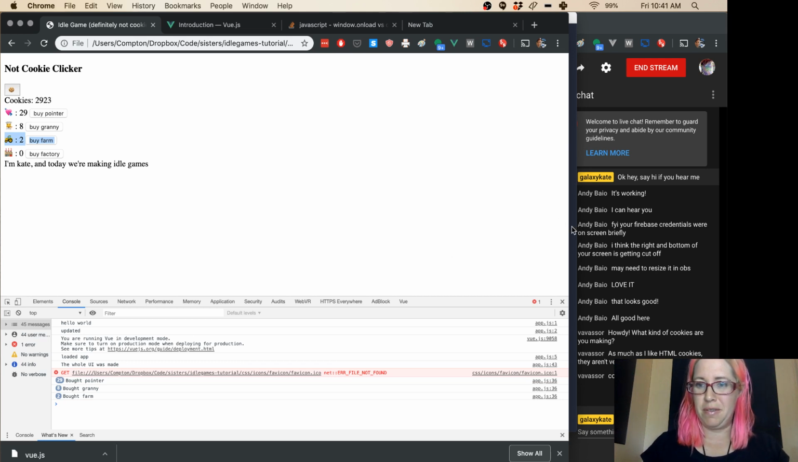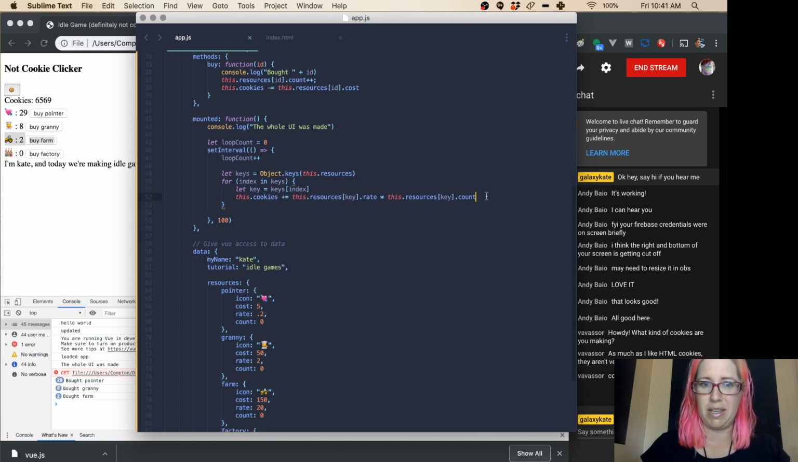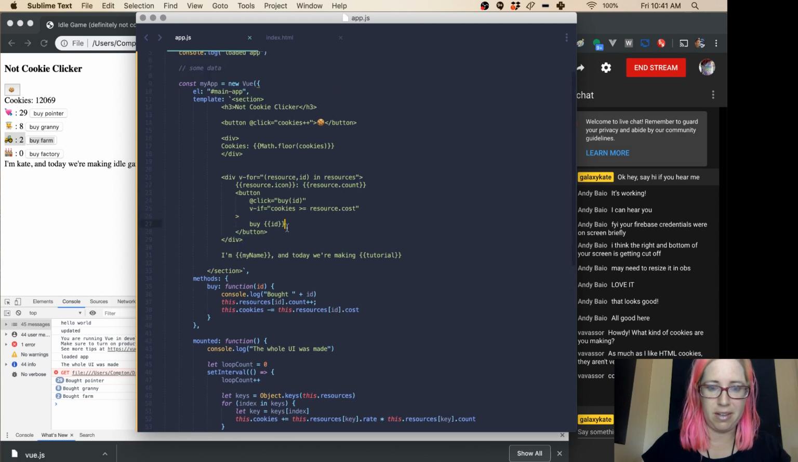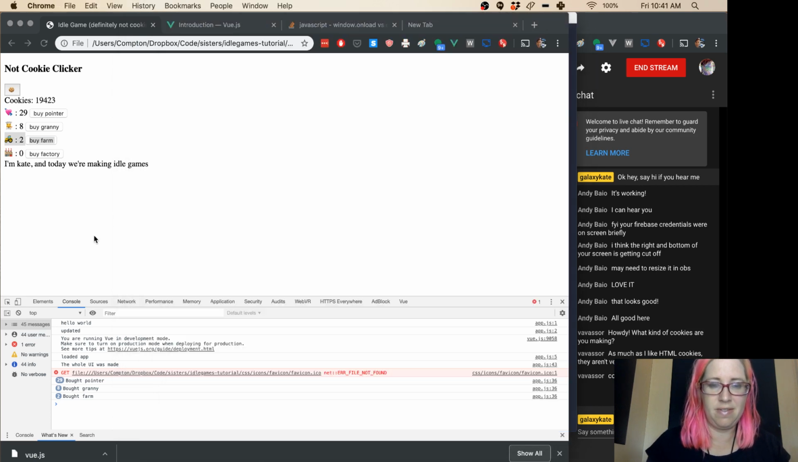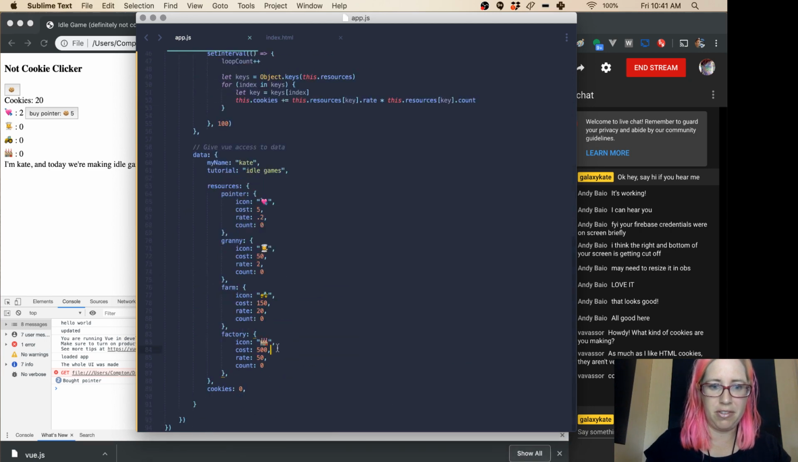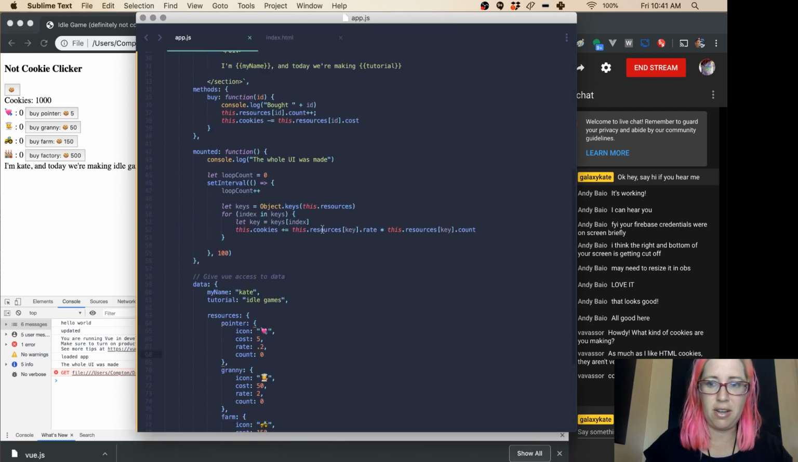But this is missing one of the most important things about idle games, which is that things get more expensive. So now I can say, each time you buy something, I also want you to increase the cost. So maybe in this button, I'll tell you how much these things cost. So I can buy that pointer for 5 cookies, and it'll continue to cost exactly 5 cookies. I'm going to start us off with 1,000 cookies just so we can test things.